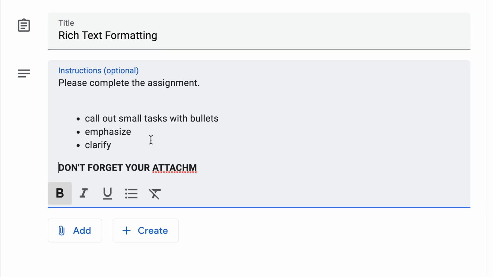So the ability to call out small tasks with bullets, we can emphasize certain things, we can clarify things, make it more readable for students to scan that information and understand it. And of course, we can call out those really important things here. Let me finish. Don't forget your attachment. Don't forget the reflection, whatever it is.